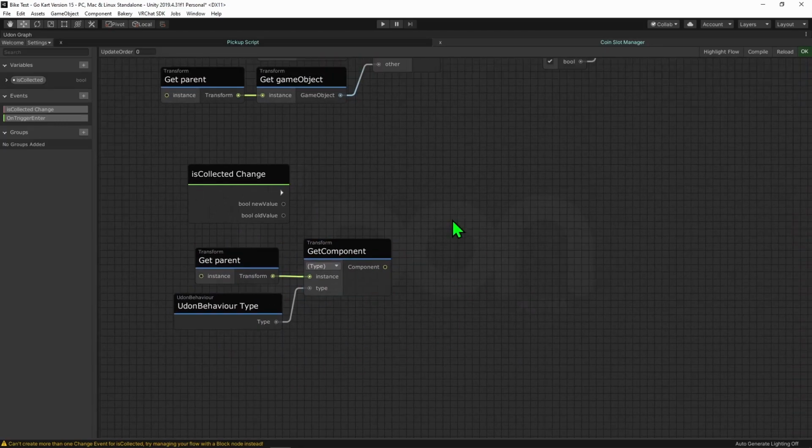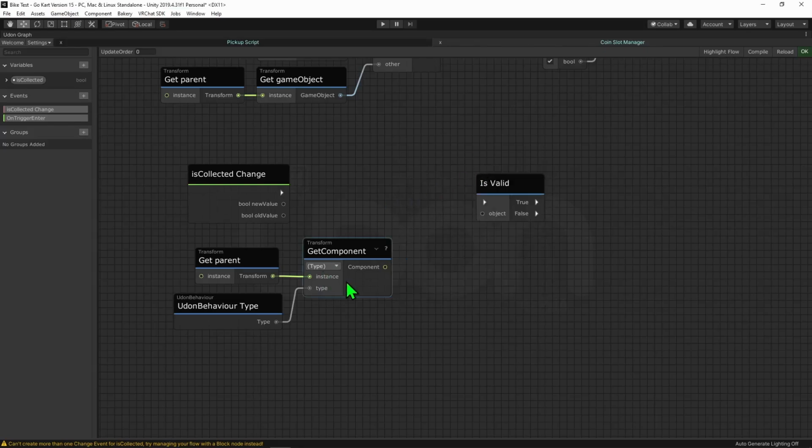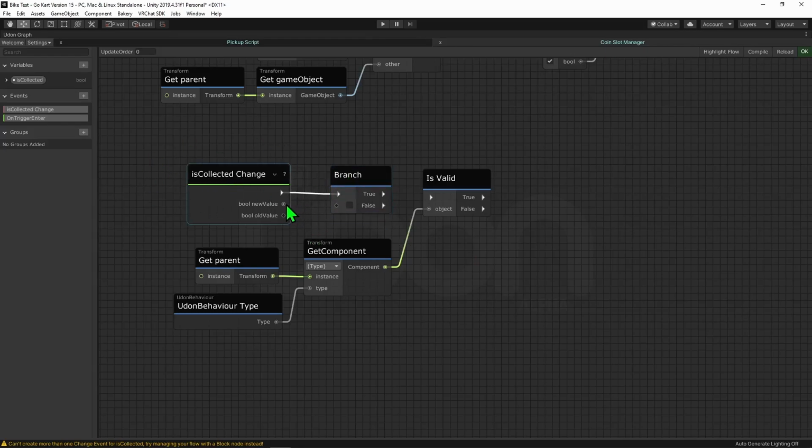So now we don't really need to do this, but I feel like we should. Let's use an isValid node just to make sure that this actually succeeded in collecting the Udon behavior. We then want to use a branch node, and we just want to make sure that the is collected bool is actually true. This is just a nice little check that we can do here.